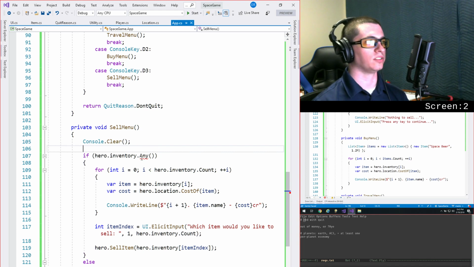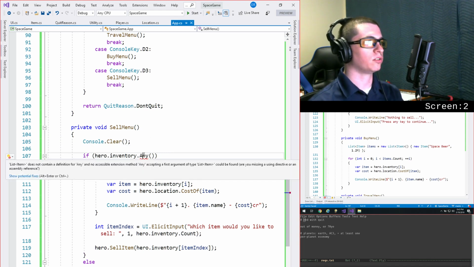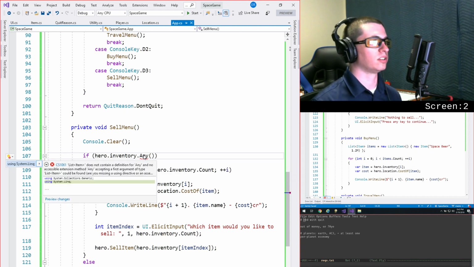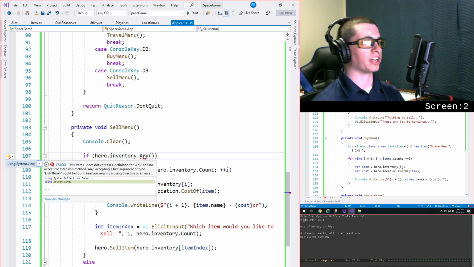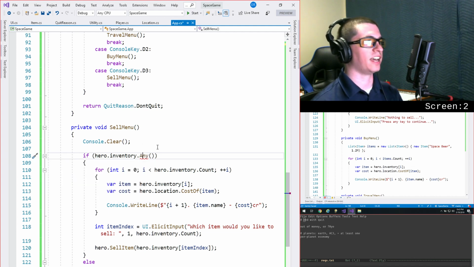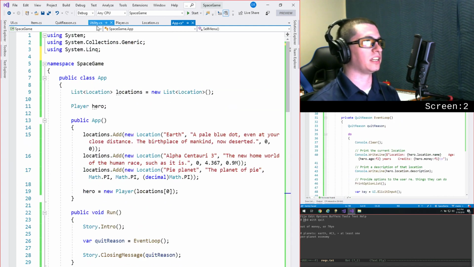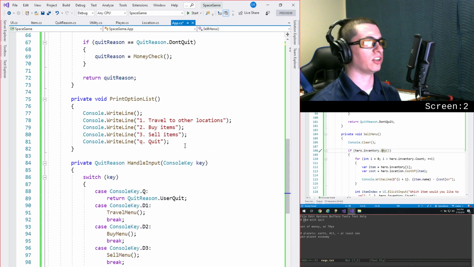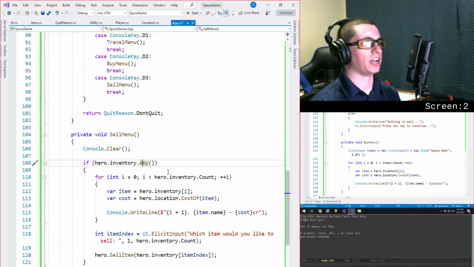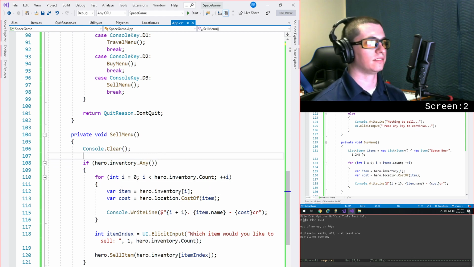And let's figure out why this isn't working. So hero.inventory list does not contain a definition for any and no accessible extension method any accepting a first argument of type list item could be found. Are you missing a using directive or an assembly reference? Yes, we are. We're missing System.Linq, and Control dot tells us that. So if I use System.Linq, and this is the only LINQ that I'm going to use, I could also say if hero.inventory.count equals 0, and that would be sufficiently equivalent, honestly speaking.